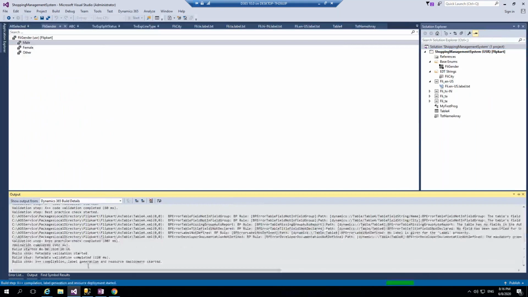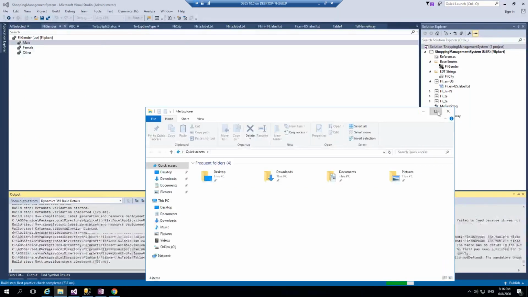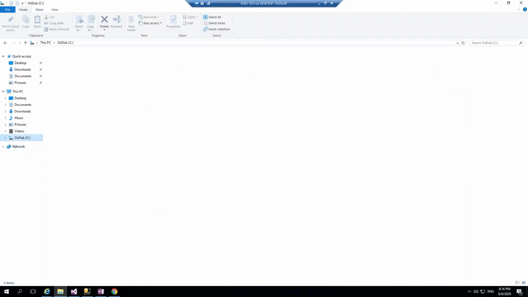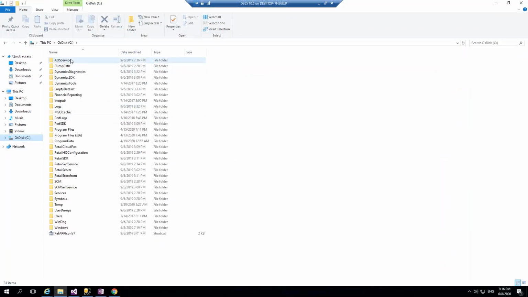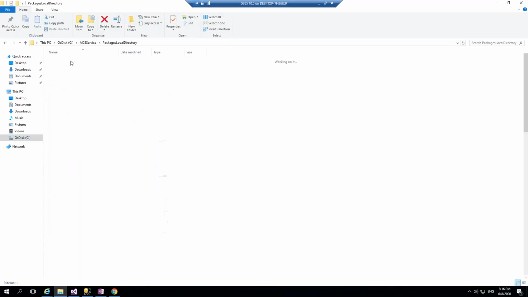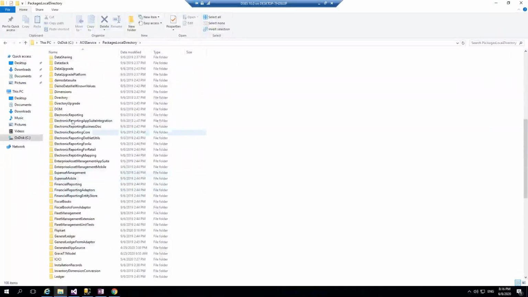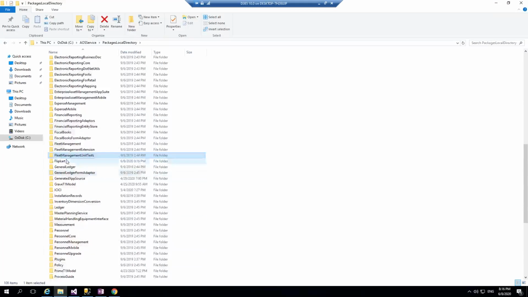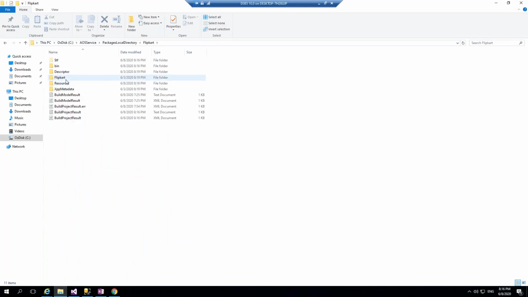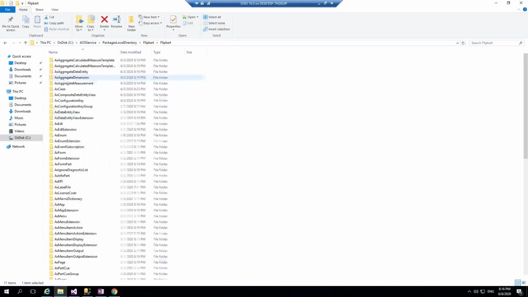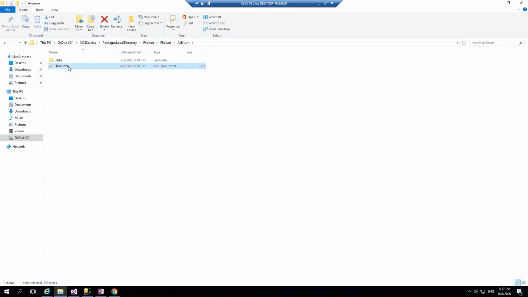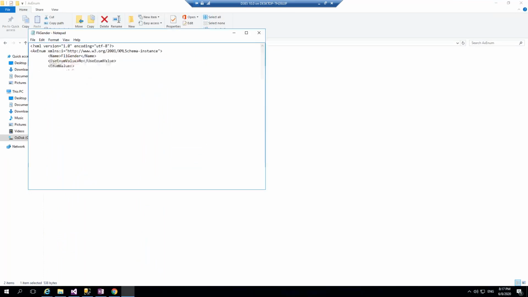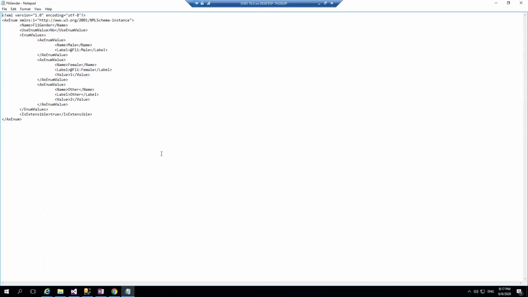Now we have created this many objects. We haven't seen how the code will look like. Now let me go to C drive. In case of Azure environment, it will be K drive, AOSService, PackagesLocalDirectory. And let me navigate to Flipkart. Flipkart. And here, let me navigate to Flipkart again. You can see there are a lot of things. It's enum, FLIGender, right click on the edit button. Good. Can you see this?